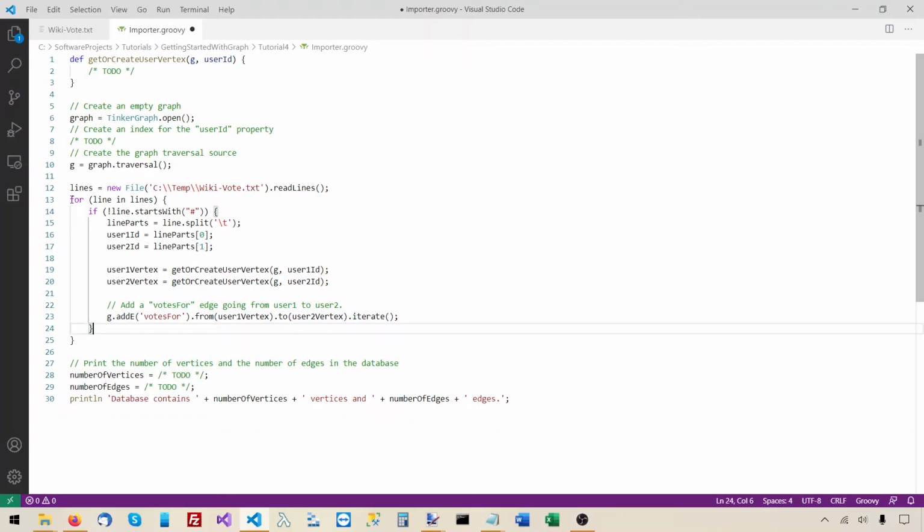Okay, so after we finish iterating over the lines and getting the vertices or creating them and creating the edges between the vertices, after we finish doing this for each line in this text file, we want to actually show that the data was successfully loaded in the database. So we will get the number of vertices and the number of edges, and we will print them.